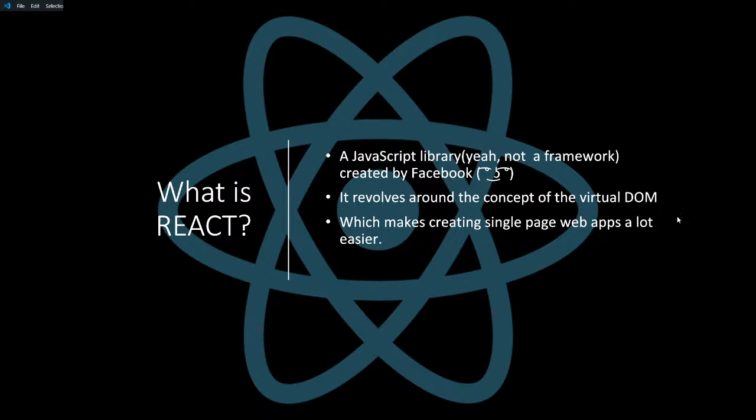Now, the virtual DOM isn't something that React, like Facebook, created itself, but it's been out there for a while now, and it's a very cool thing. We'll get deeper into virtual DOM in a bit. I'll explain it in a better way. Also, this makes creating single-page web applications a lot easier.